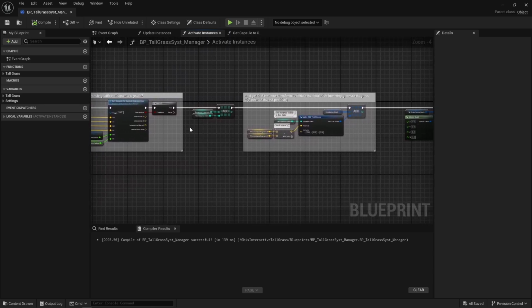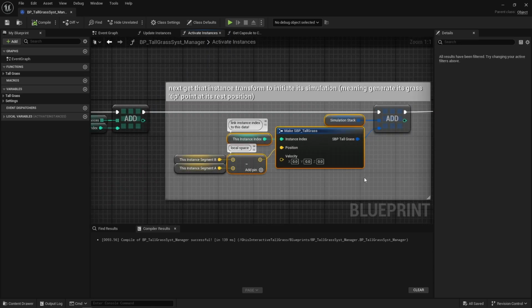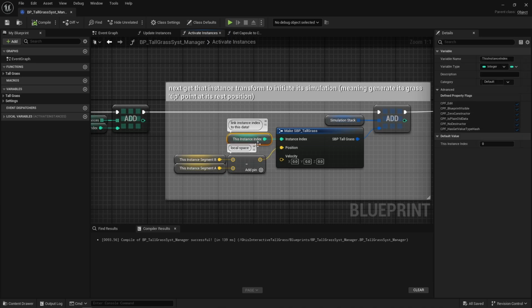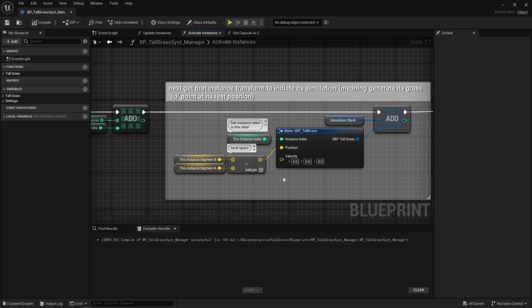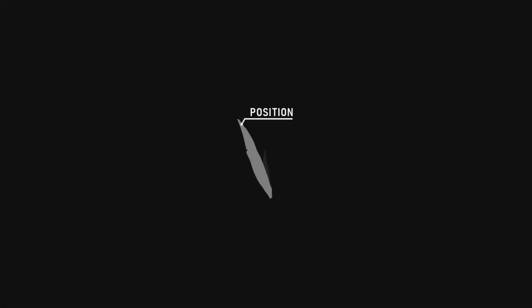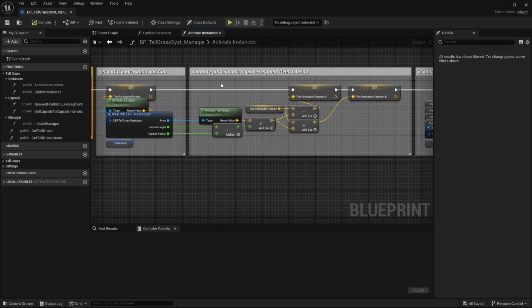I also add an entry to that simulation stack. That struct contains the instance index it's linked to, and at first its capsule's endpoint's position in local space and a null velocity. That's all there is to the simulation. That position dictates where this virtual capsule points to, and this velocity, how fast it moves. And I say virtual capsule because it only mathematically exists here, in that blueprint. It's not an actual capsule component you can trace against or anything alike, right?